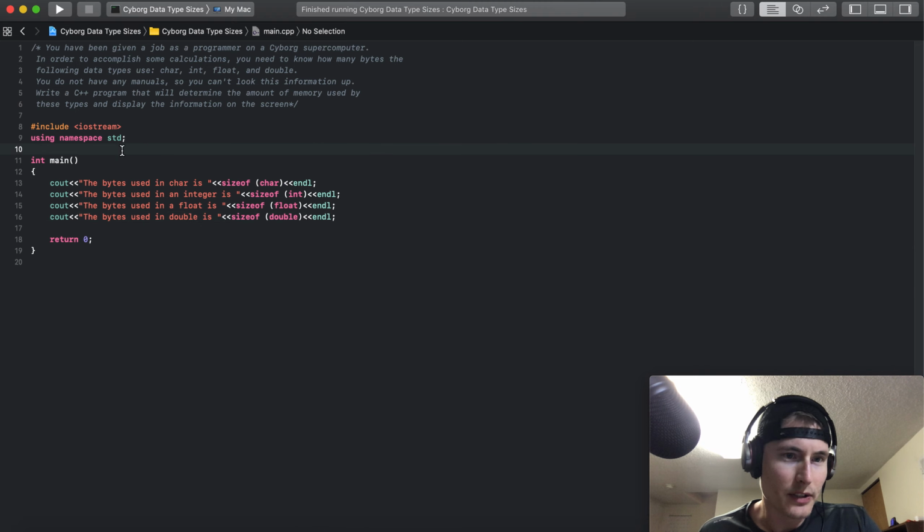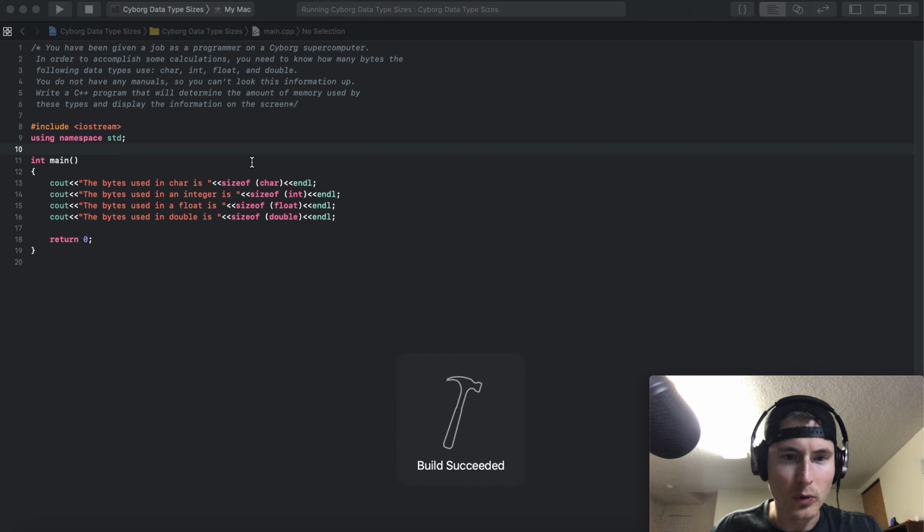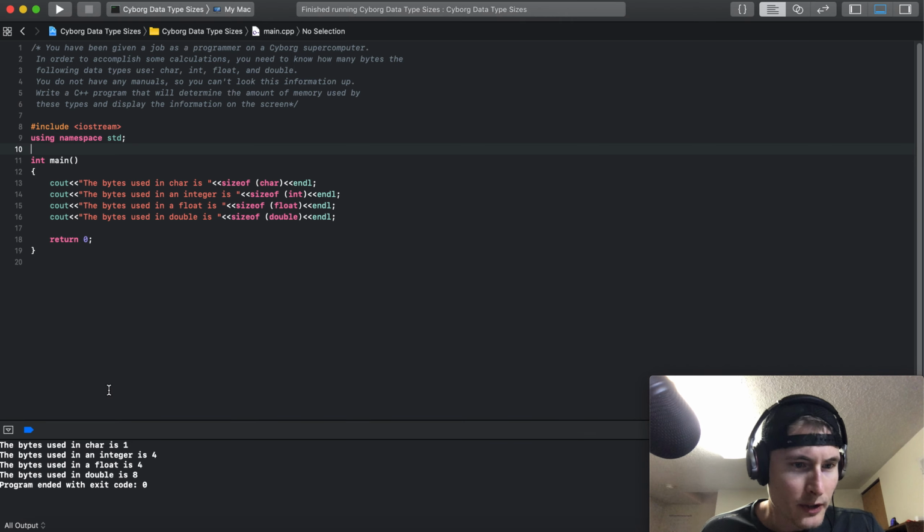So we don't need to list any variables in this one, since the computer already knows what we're asking for. So let's try and build it, and we'll run it. So the bytes used in char is 1, the bytes used in an integer is 4, the bytes used in a float is 4, and the bytes used in double is 8.